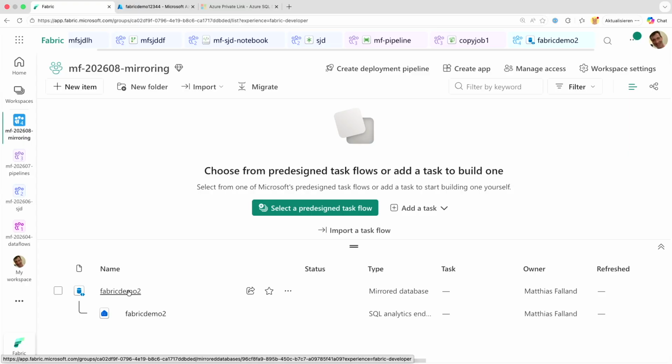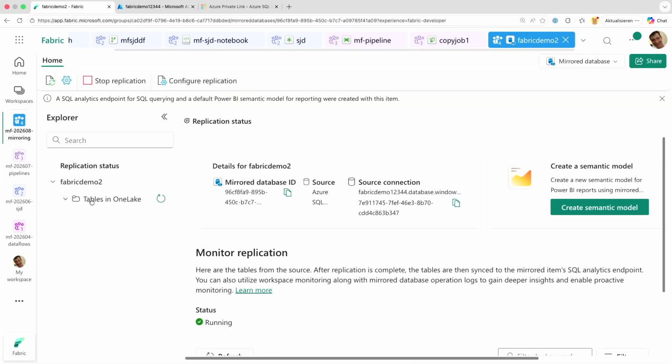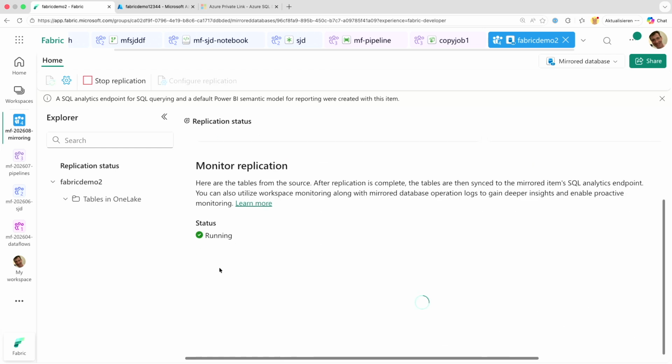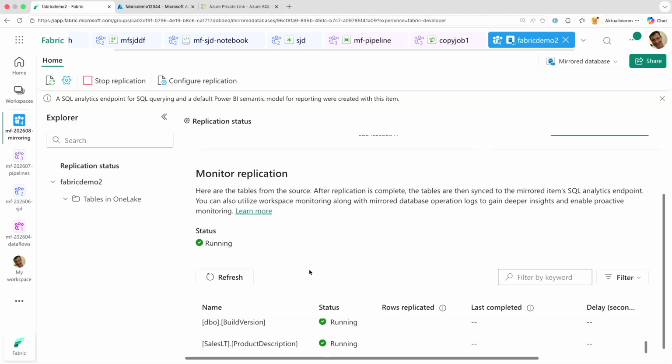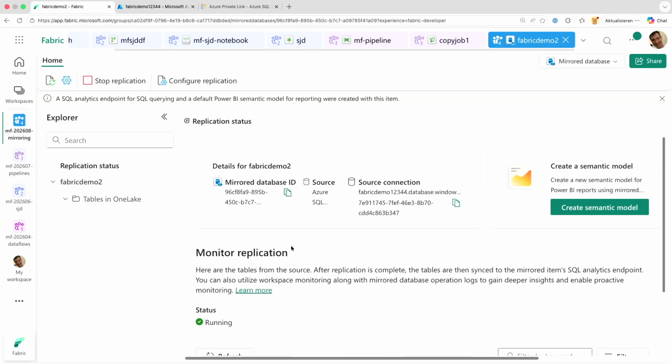So what we have now is our mirror database. We can jump in here. And we have the SQL Analytics endpoint. We see the replication status. So currently replication is running. See that? But it's not yet finished. So we can leave it again and come back once this has finished.